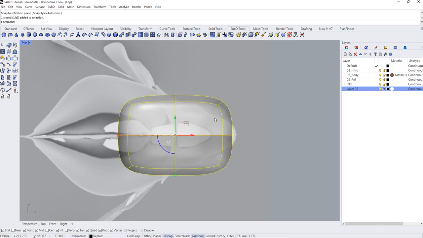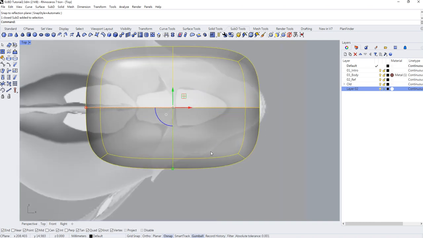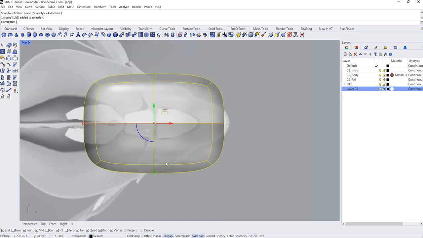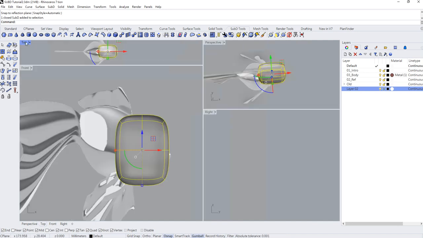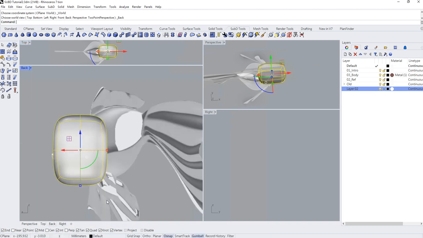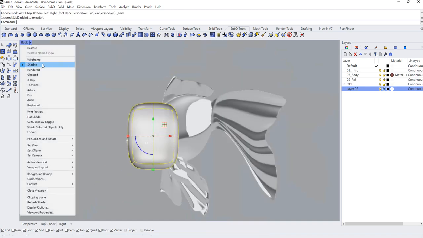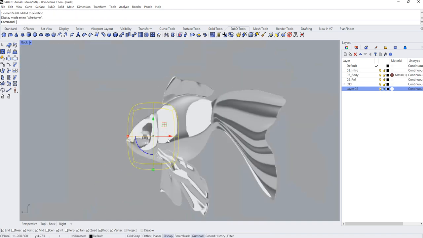So basically, the light gray color will be the modeling side, and the deep gray color will be the frozen part. So you don't have to model this way, you only have to model this part, and all the things you do right here will be reflected to the other side. Alright, so now let's turn this one into back view. It will be better for me to model. Okay, so now let's go to this view, and please go to the wireframe mode.